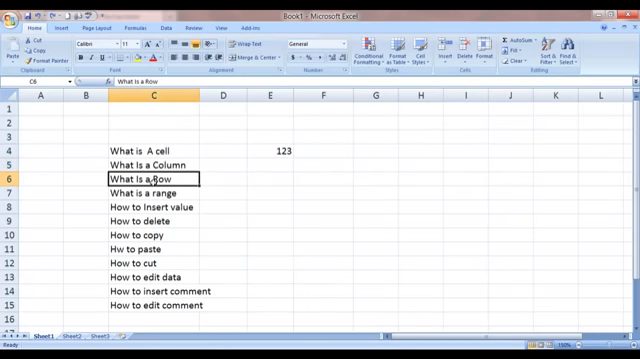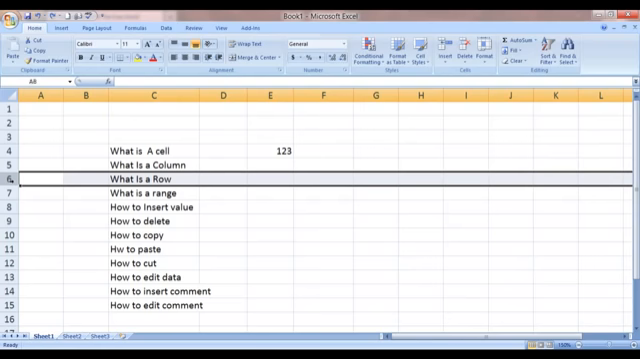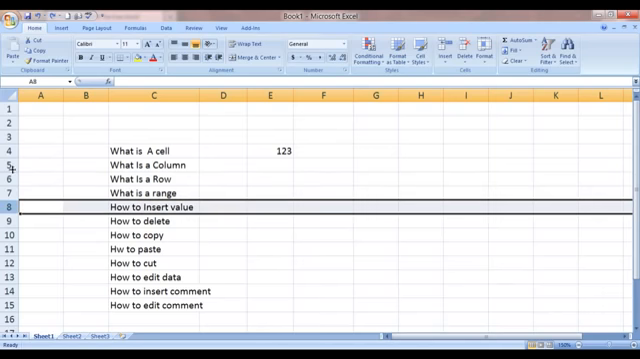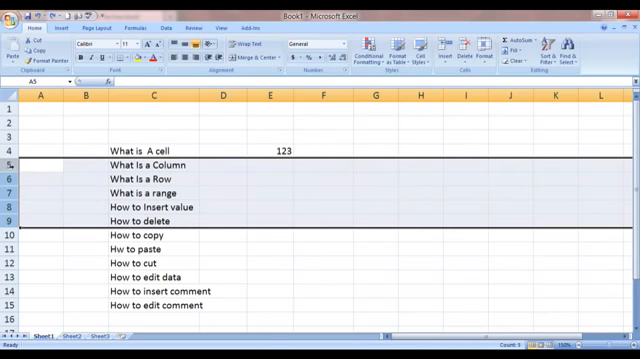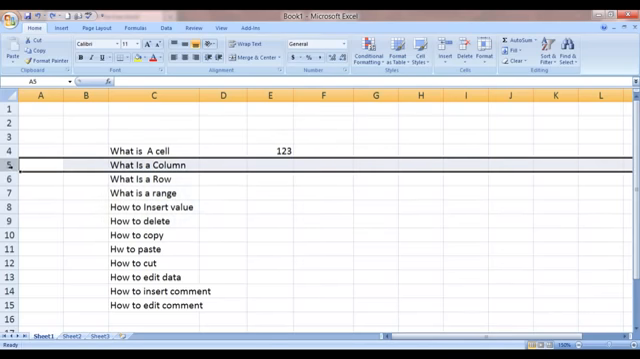Now, what is a row? A horizontal stack of data or values is called a row. From left to right, we call it a row. So, row is 6. This is a row. 7. This is a row. 8. You can select multiple rows at a time also. Simple. I have taught you how to select using the mouse. Now we can know how to select using the keyboard.